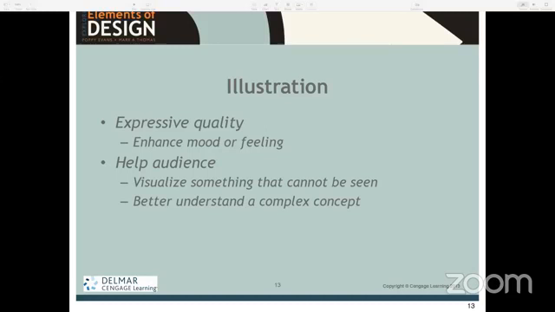They also express a quality, enhance a mood or feeling in a different way from a photo, but can be just as effective. And they help audiences visualize something that can't be seen or better understand a complex concept. So, for instance, a map or infographics or statistics. A lot of statistics are hard to understand. It's great to have charts and graphs to further understand that at a glance instead of having to read the data and understand it.